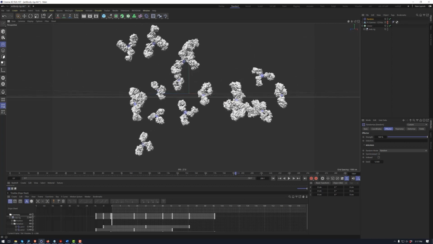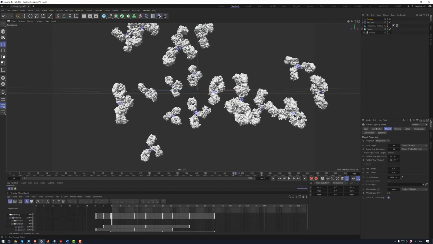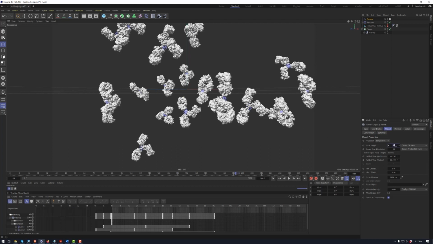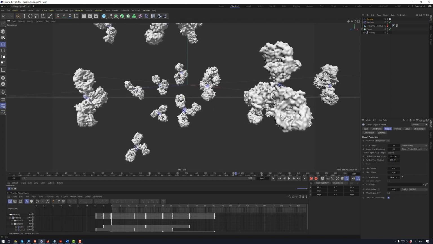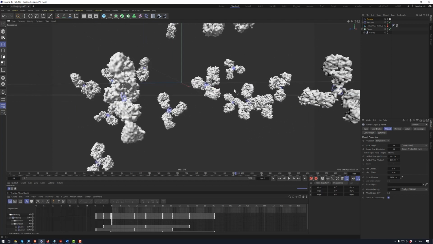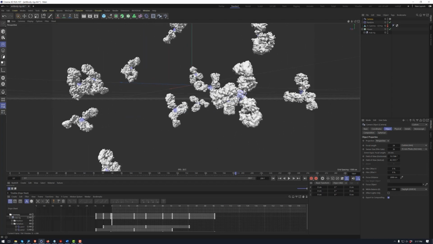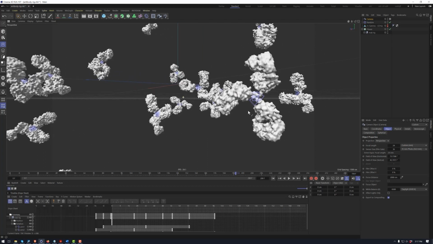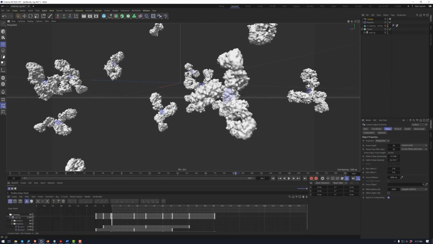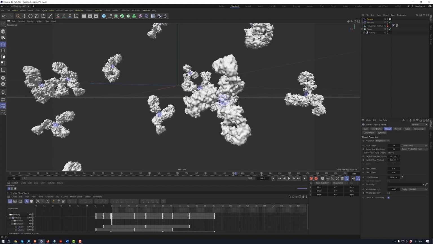So what I'm going to do is grab a camera, and I'm going to set it right here, and I'm going to look through the camera. And I'm going to drop the field of view down so we get a little bit wider field of view. And let's see here, I'm kind of liking this, where maybe we can focus on this particular antibody right up here in the foreground.